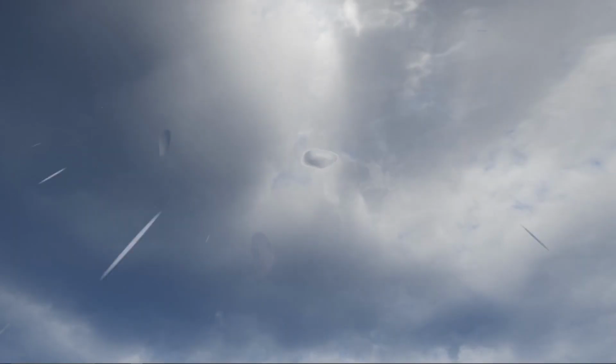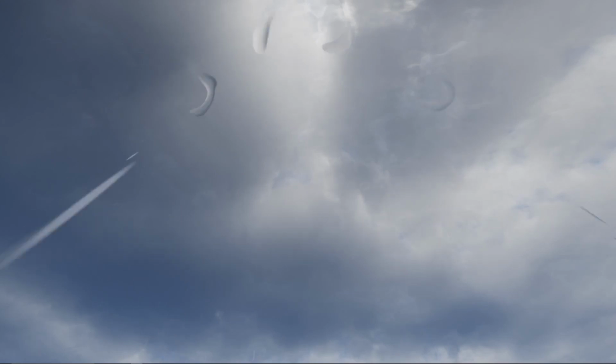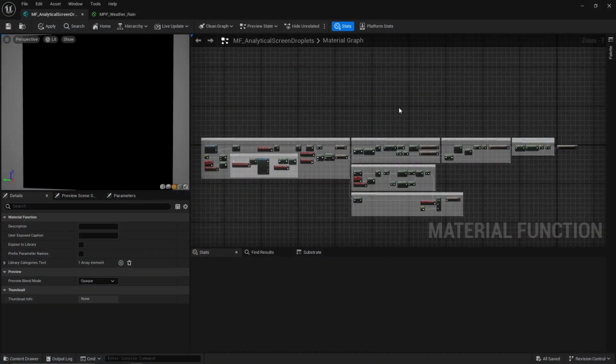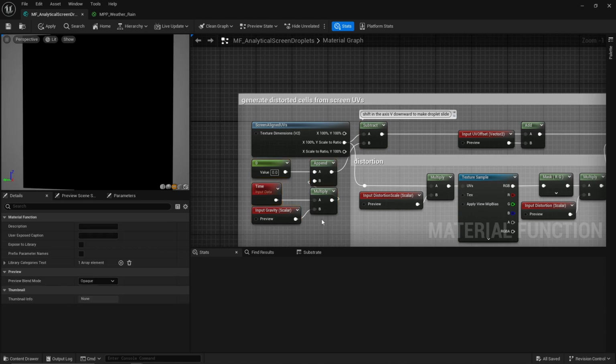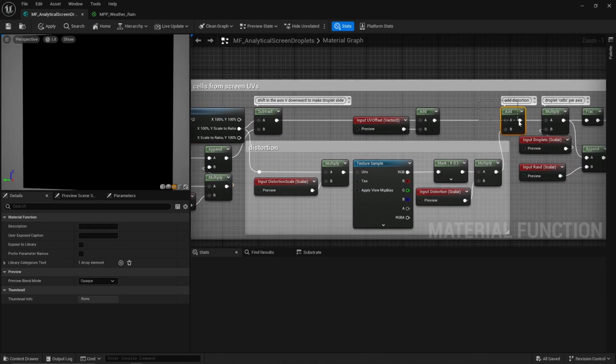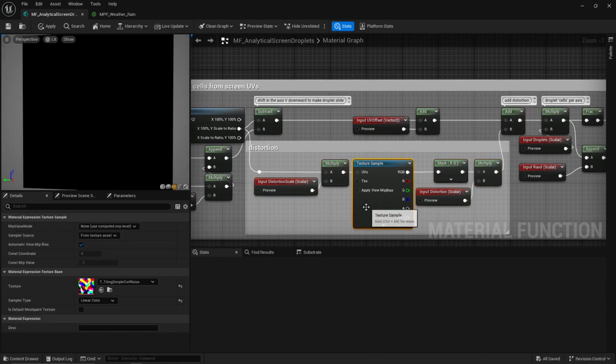A quick word about post-process effects. There's obviously a lot you can do here, so I'll be brief and stick to a quick breakdown of a simple rain effect on the camera lens. Here's the material function to create analytical water droplets. I start with the screen UVs ever so slightly offset in the v-axis, with time, to make droplets slide down on the camera lens. I also add a bit of noise from a curl noise texture to distort UVs and not end up with perfectly round droplets.